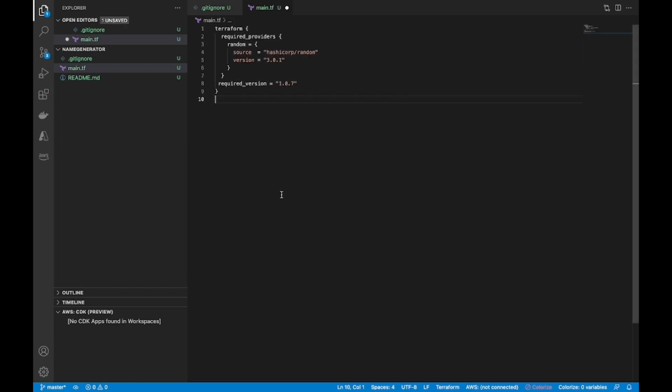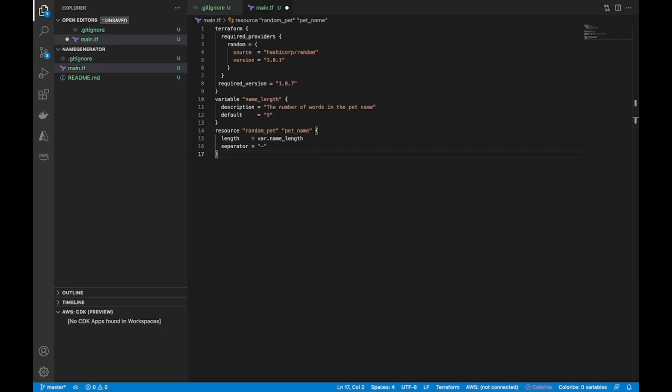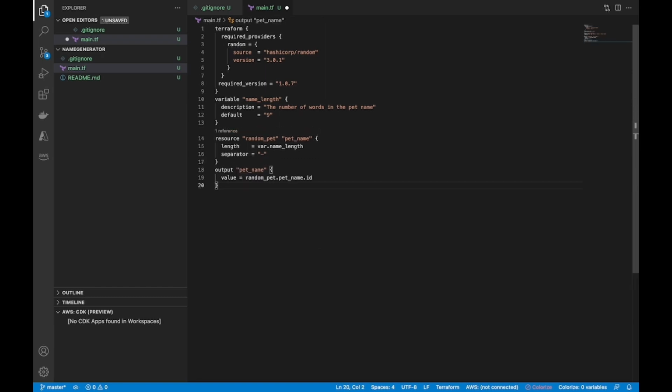So what I'm saying is get providers from Hashi. In this case, the provider name is random. And once I have that provider, I'm going to declare these variables. So the variable here is name length, which will be used by my resource to create an output pet name. So basically I'm creating a random pet name which has 9 words in it, and each of those words are separated by this dash.